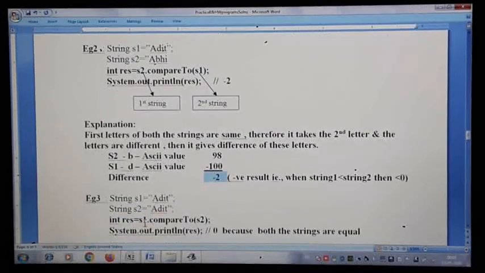So when you apply a command like this, integer result is equal to s2.compareTo(s1), you will get the result as -2, which is the exact difference between those two letters, and it is a negative number. How do we tell it is a negative number? It is less than 0. But compareTo will give you the exact difference, how much you are getting.